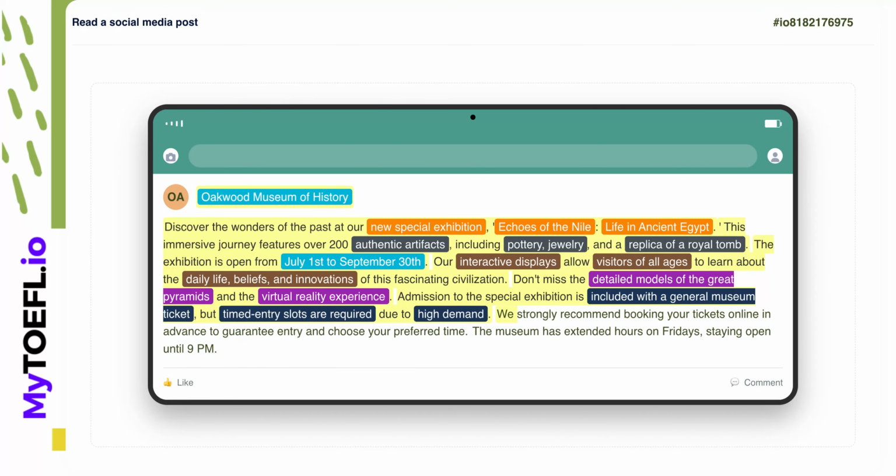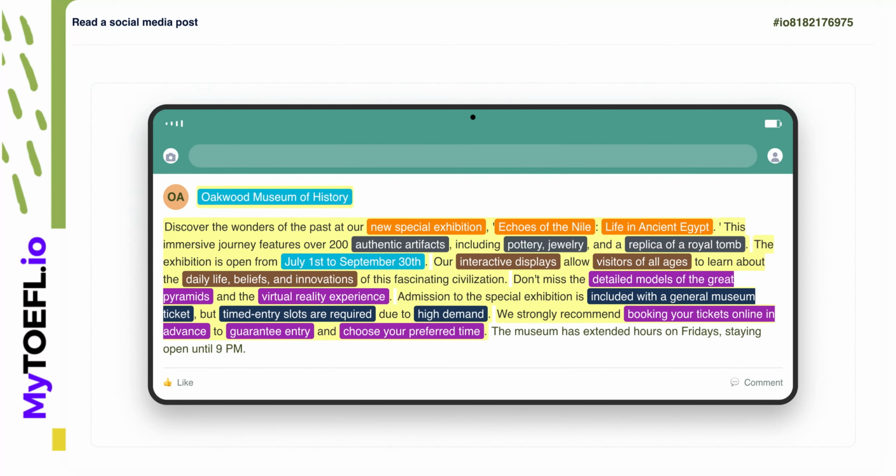We strongly recommend booking your tickets online in advance to guarantee entry and choose your preferred time. Following the previous rule, this sentence gives advice. The museum advises booking your tickets online in advance. Why? To guarantee entry. If you do not do this, you might not get in. It also lets you choose your preferred time, giving you control over your schedule.